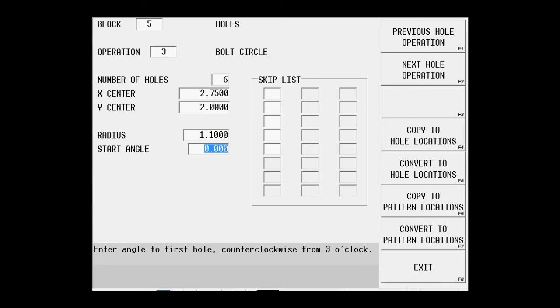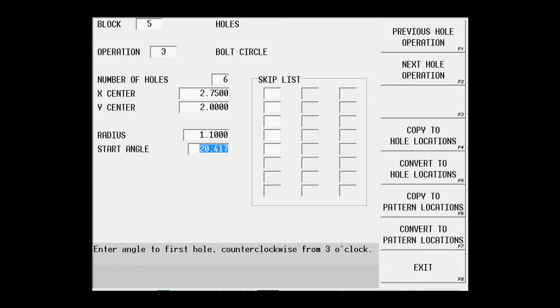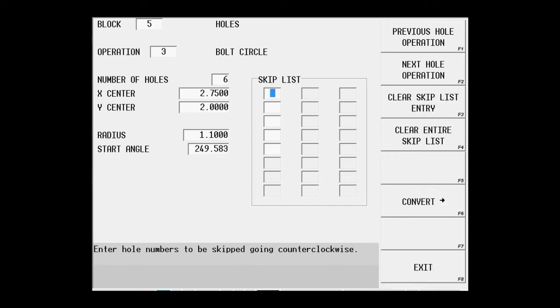So first of all, I need to figure out the decimal equivalent for that 25 minutes. I'll take 25 divided by 60. I will then add 20 degrees to that. And then I'm going to subtract that value from 270. And that gives me 249 point, a little over 249.5 degrees. Hit the draw button, and I have a bolt circle.